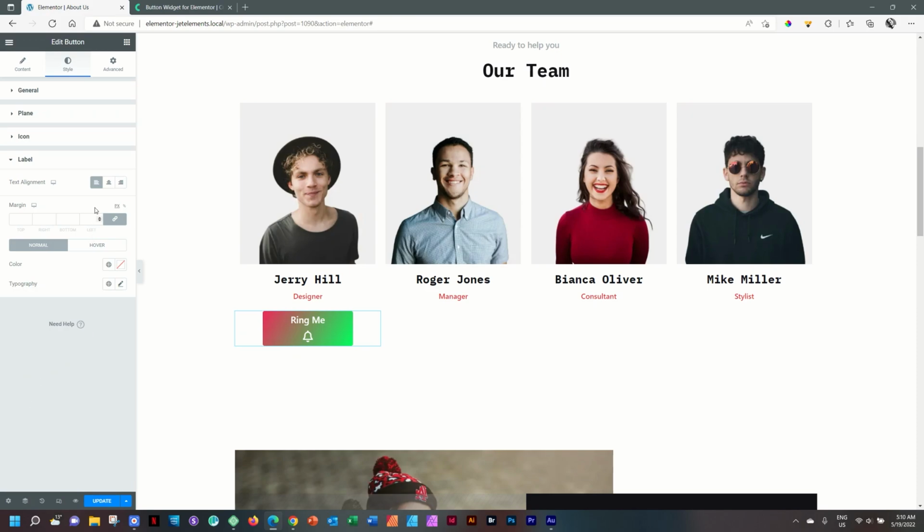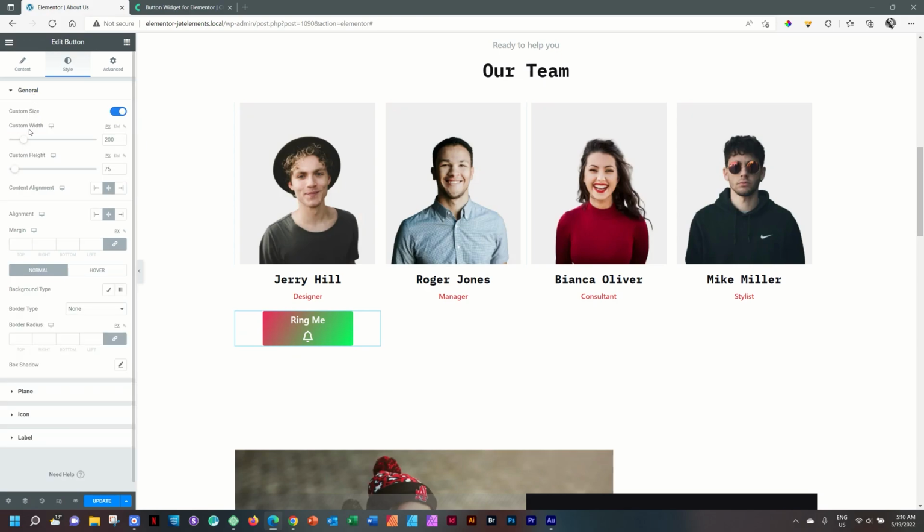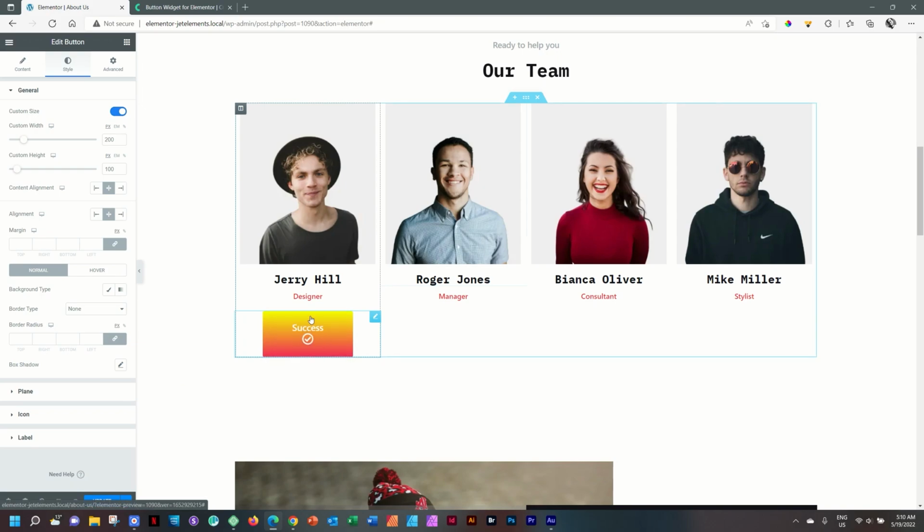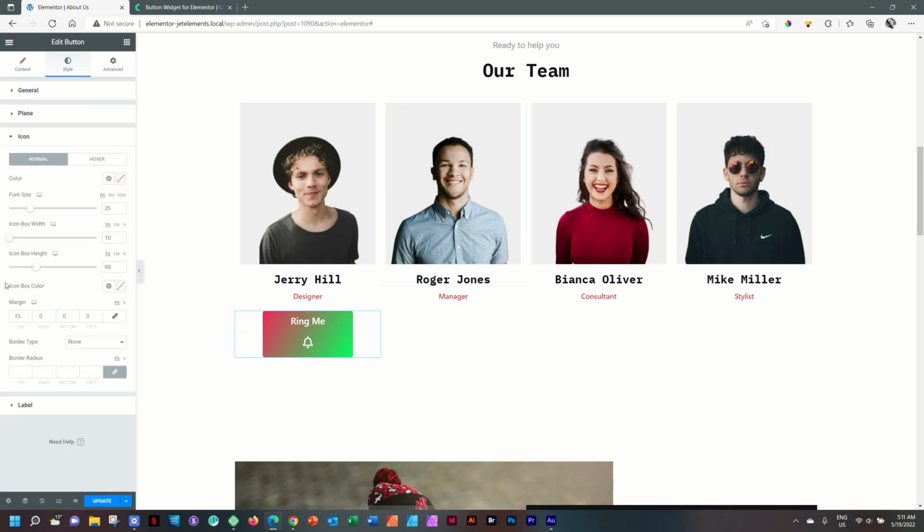Finally, we have our label. You have text alignment here for the label, depending also on your content alignment. And then you can change the color and typography of your text. Because we have this function here under general for the custom height, I would add my padding like so. Let's say I have this very big button that I want to use. And now you can see with that more space added, the space between my label and the icon has also increased. To reduce that, go back to icon. And now here with the icon box height, I will reduce it where I had set it previously. And now it looks a little bit better. All of them are interconnected, so you have to jump around a little bit between them.